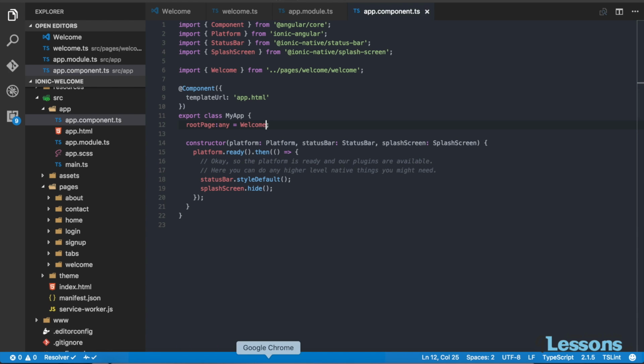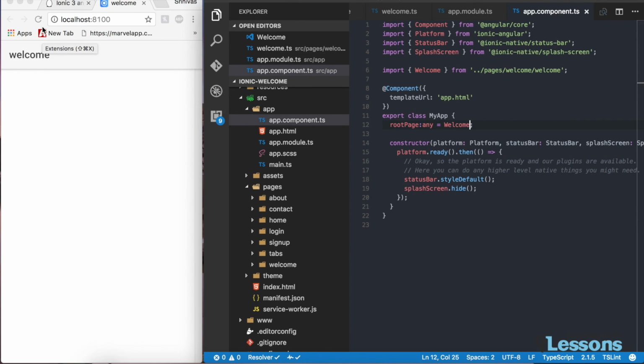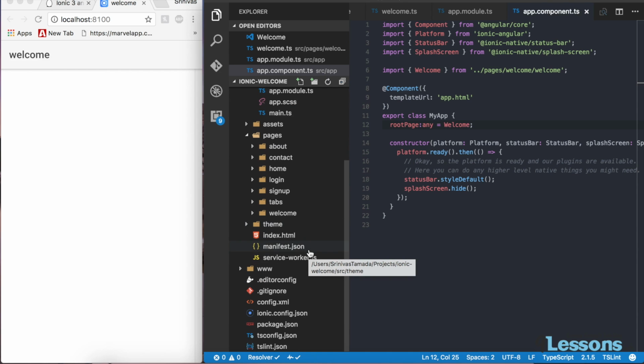Yes, now if you see the page, let me resize this. You will see now it will go to the welcome. So from here we need to navigate all the stuff. So before that, we need to design this welcome page in a better way. So let's create some styling for this.